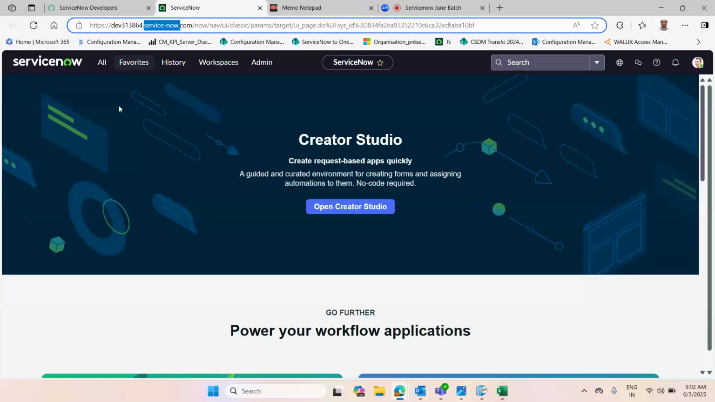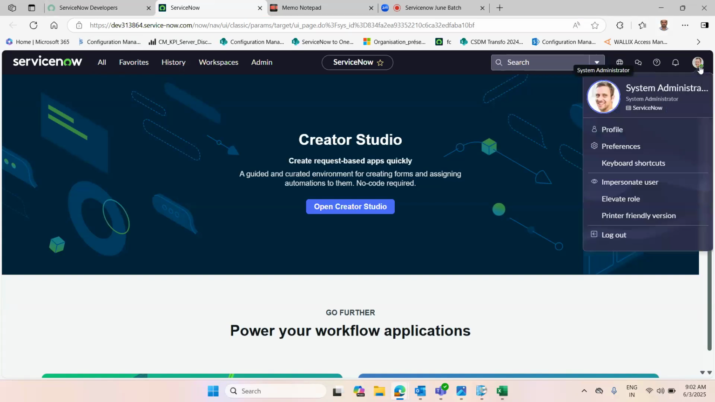Okay, so I hope everybody has created the personal developer instance. Once you got the instance, I think yesterday I explained about these tabs, right? And I have explained about the system administrator. Now we missed this thing yesterday, impersonate user. Let me explain this option.